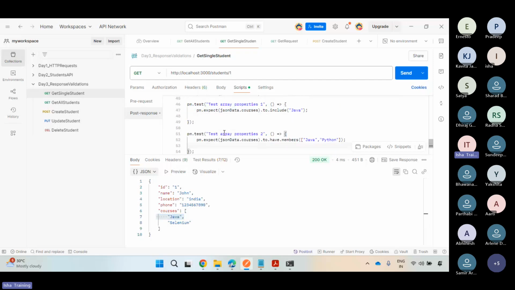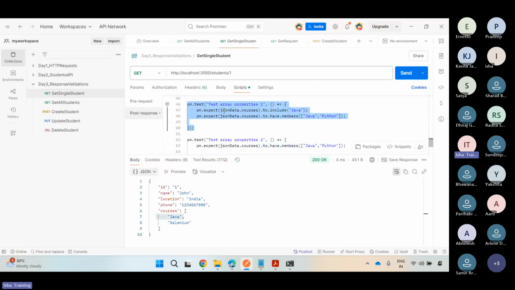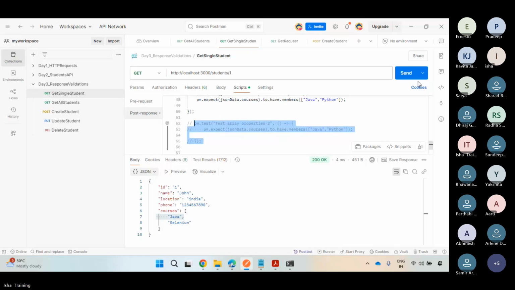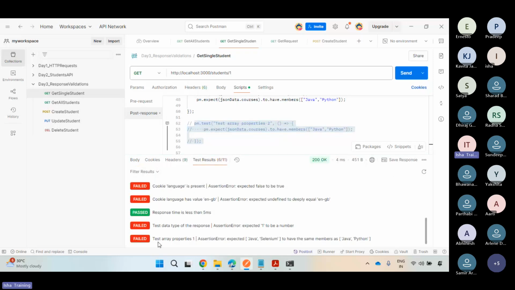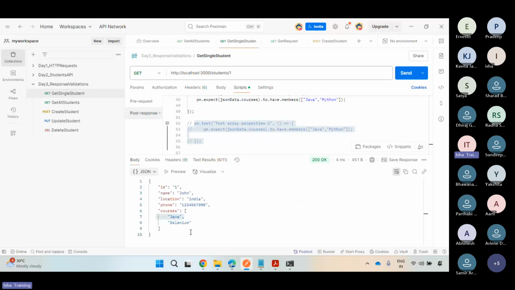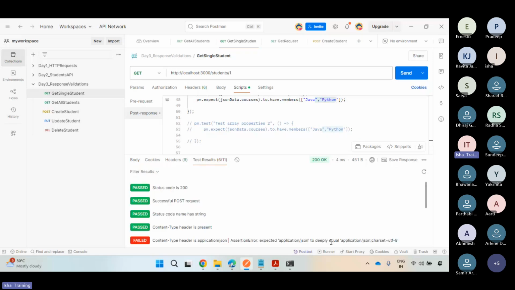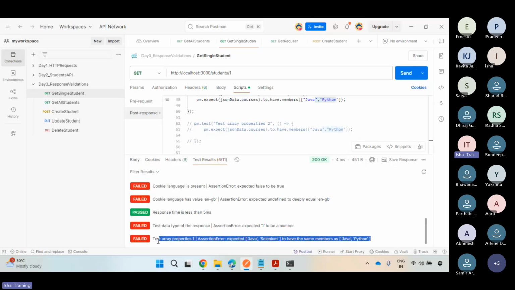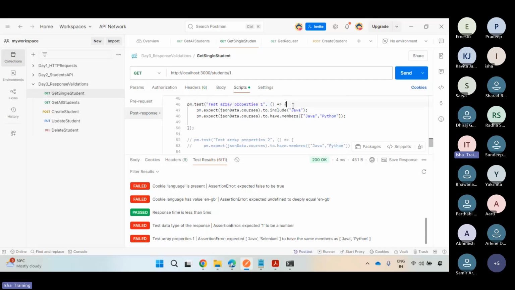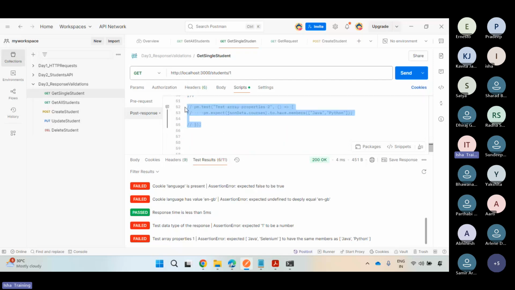So this will pass. If I try to specify this as well, another assertion in the same method, this will pass, this will fail, so the total method status is failed. Observe here when I send this. Inside this you see test array properties assertion error. Java, Selenium is the actual, but expected is Java, Python. So this assertion failed, but this passed. To include Java, because of this, the total test status is failed. That is the reason I have created another test like below.